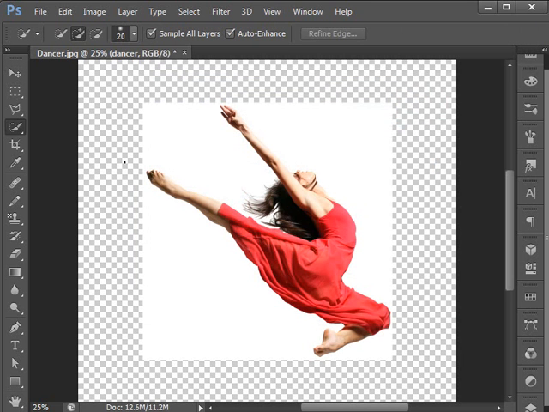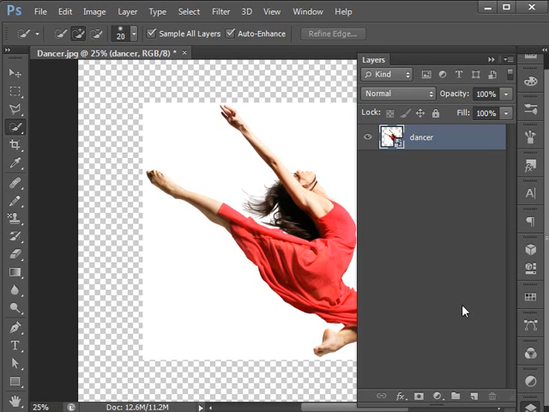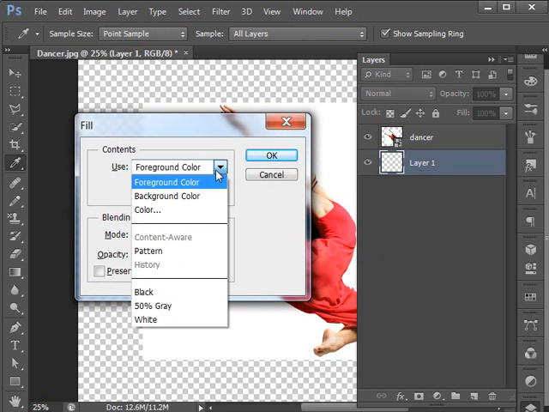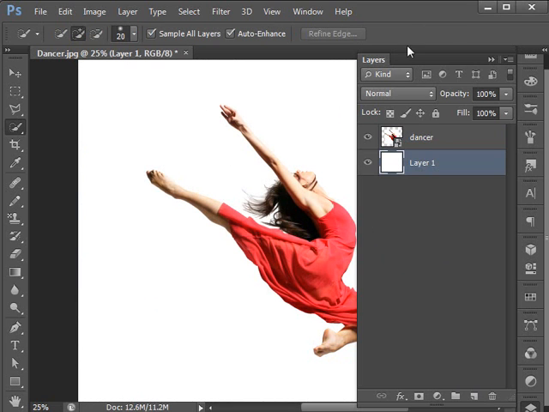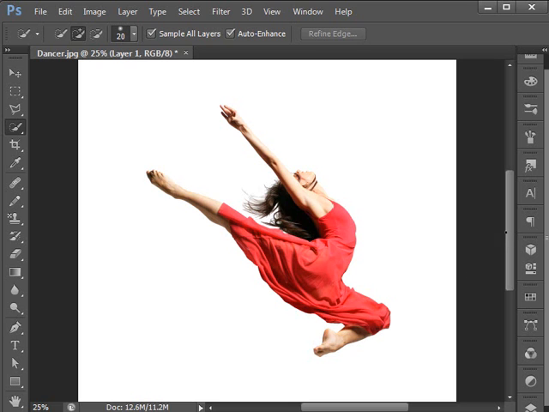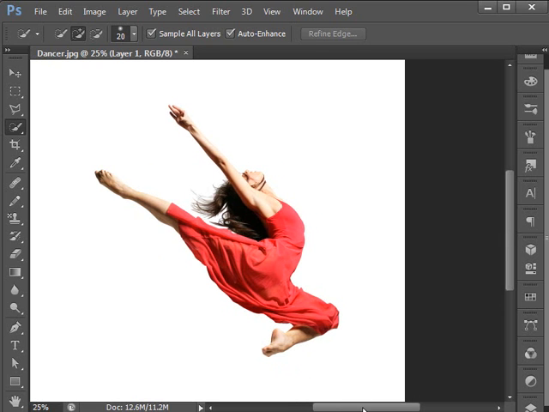You see that we now have increased our height and width, but that area is transparent. So in my Layers panel, I'm going to create a new layer. I'll hold down my Control or Command key and click on the New Layer button, and that puts my new layer underneath my Dancer layer, and I'll just fill that with white paint. So here's my new image with additional white space around it.